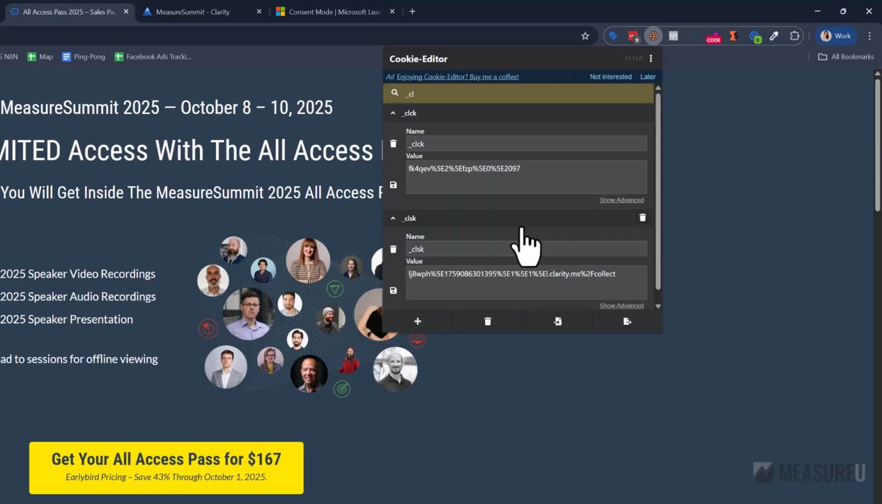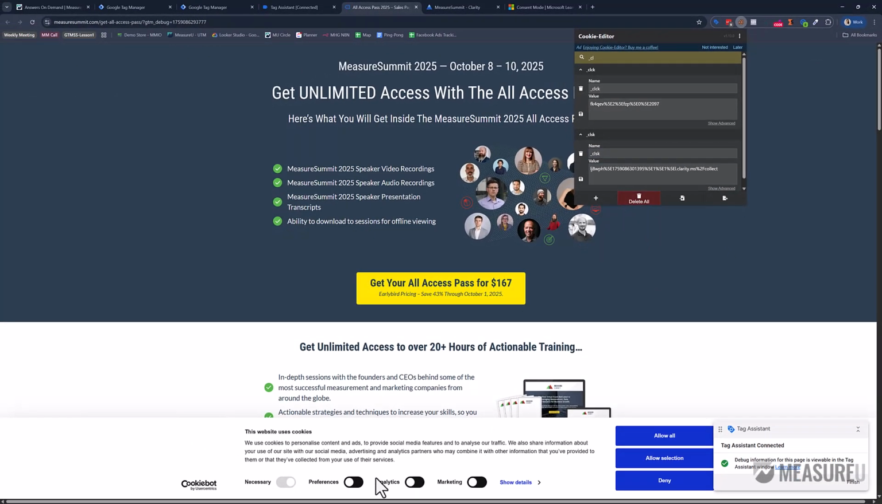Clarity does not want this happening, and Clarity has recommended that we wait for somebody to grant analytics, or what Cookiebot calls statistics consent, before you set these cookies. So how do you do that?